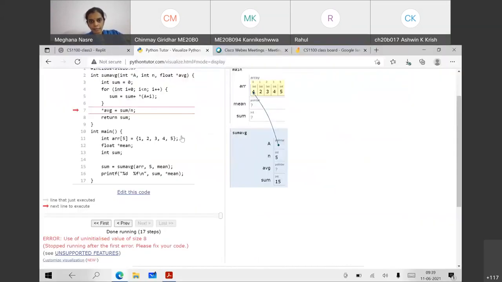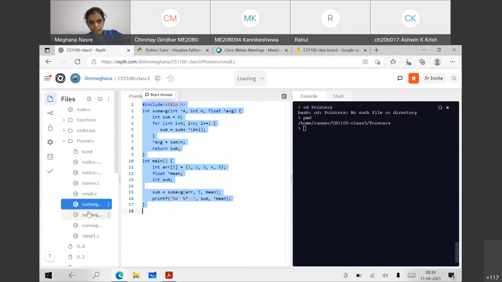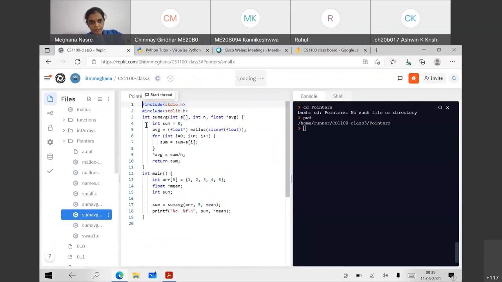So I will take a minute to do this execution again on the visualizer, because it is instructive to do so.